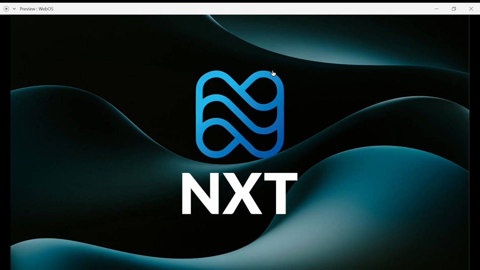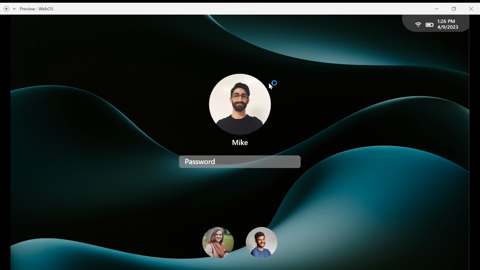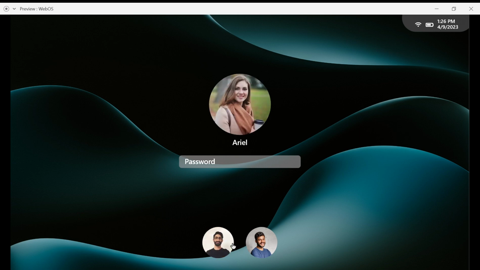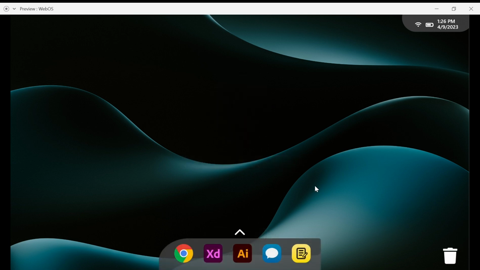So this is my loading screen, and then this is the login screen. So you have your profiles, and then you can choose whichever profile is yours and put your password in and log in. And then this would be the home screen. Up in the right hand corner you have your Wi-Fi signal, your battery life, and then the time and the date.